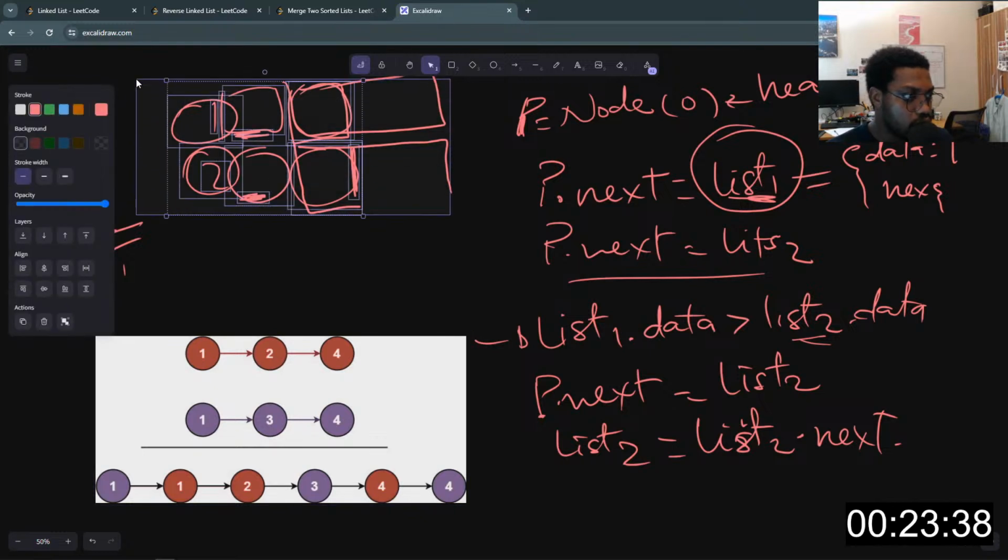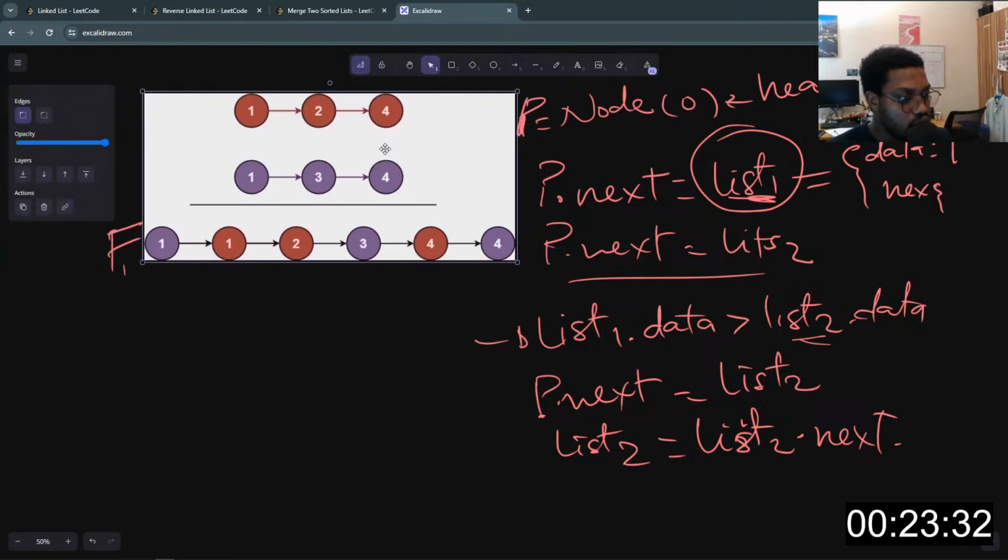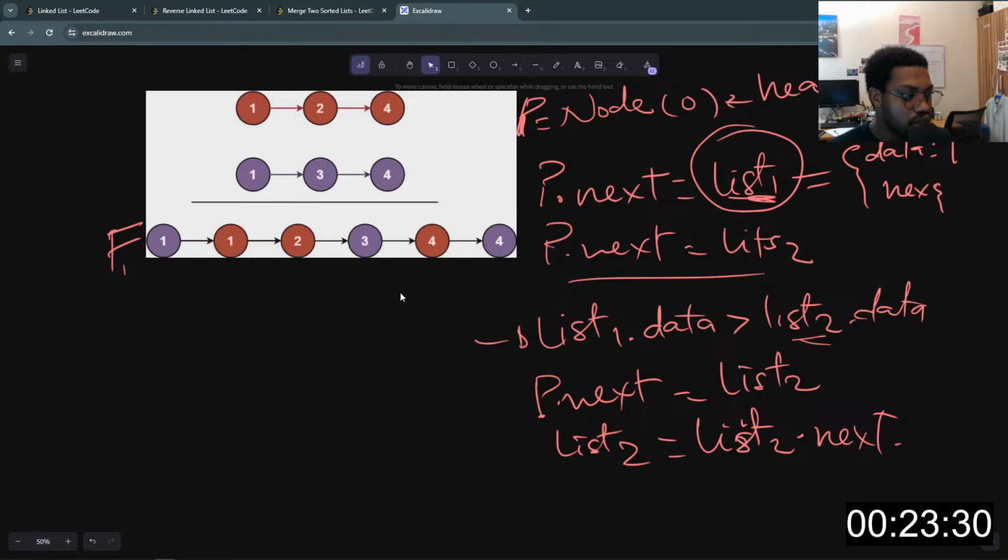I'll take everything out. That's how we'll be able to merge these two linked lists, right? It's just by comparing the next value, the data value of each node in each linked list, both of the linked lists.